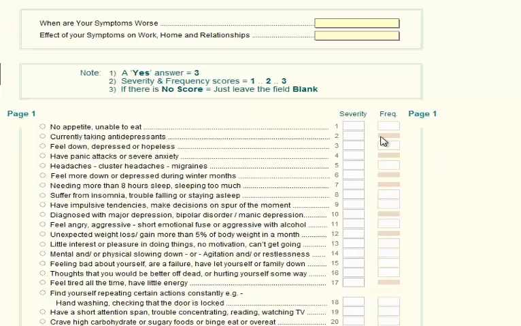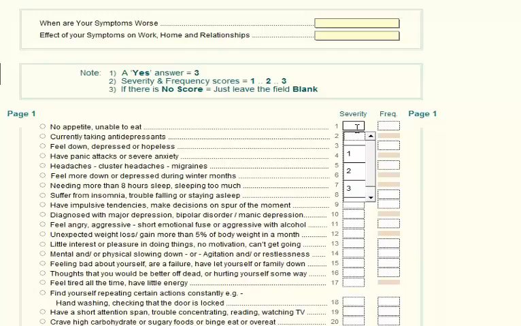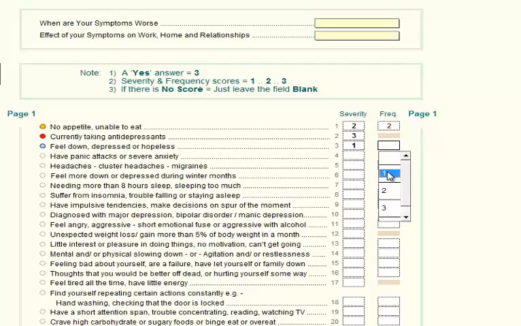And as you can see here, we can just click into the field and then start putting the numbers in as your patient filled out in the form. A yes answer from the yes/no questions equals 3. When there's severity and frequency scores, it's from 1 to 3, and if there's no score, you just leave the field blank. So in this case we'll say it's 2 and 2 and 3 and so forth. You just go through filling out the form as per the questionnaire and just tabbing through the fields.